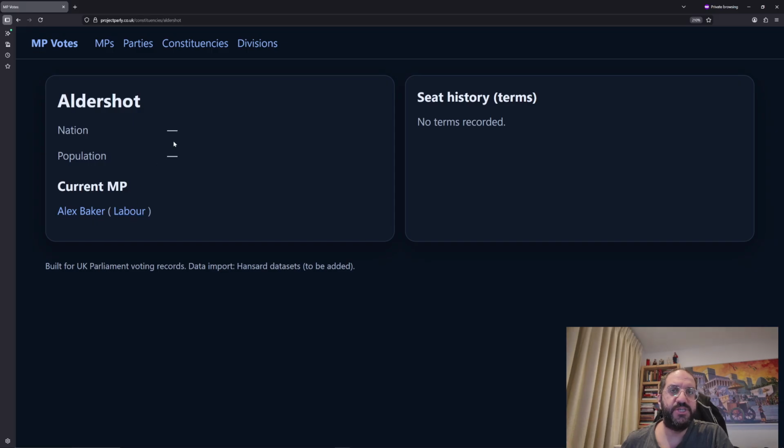There's no data on nation, population. See history, no terms recorded, and the wordings are different, but this information will be more populated in terms of the area, maybe the breakdown of ethnic groups and so on, and age as well. But we'll get that in the future. But for now, just focus on the MPs first, which is what I'm trying to do.